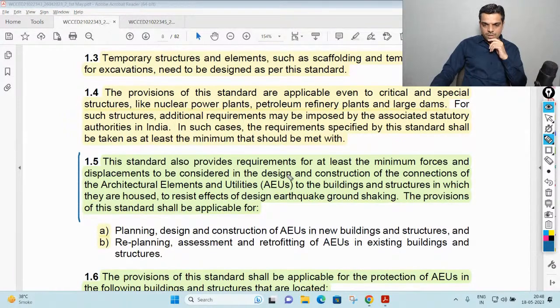Now, this standard also provides requirements for the design consideration for these AEU elements, which is architectural elements and utilities. For that, the minimum forces and the displacements are to be considered in the design and construction of the connections of this element based on the details given in this standard. And this design of AEUs is to be considered for the planning, design and construction of AEUs in new buildings, or let's say if we are doing replanning, assessment and retrofitting of AEUs in existing buildings. So for both the cases, this standard needs to be referred.